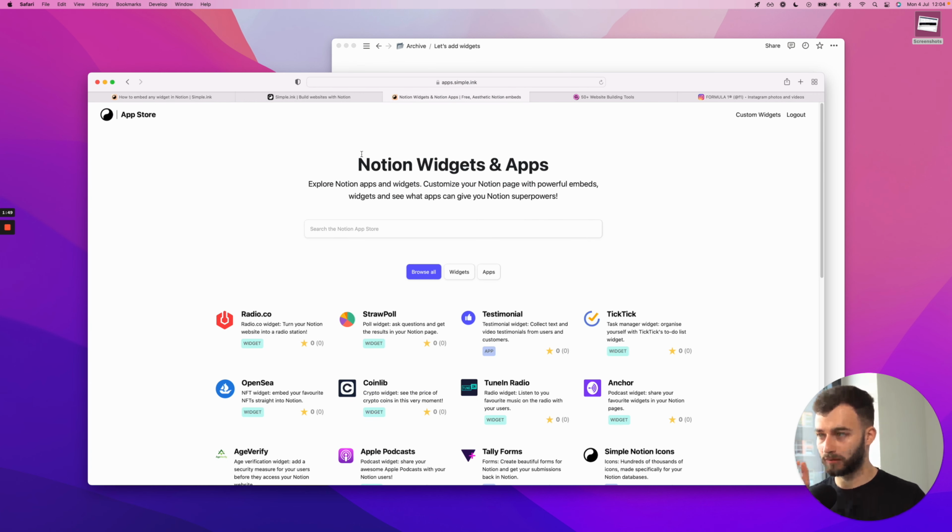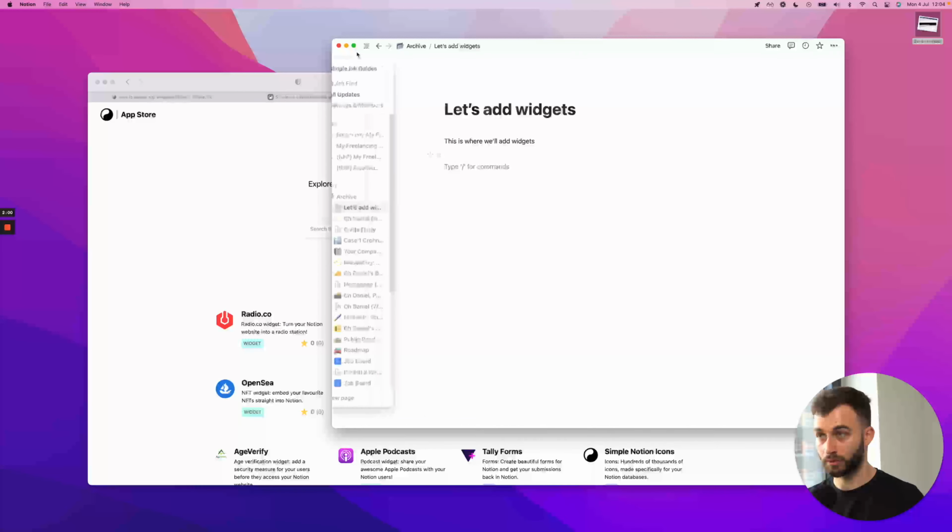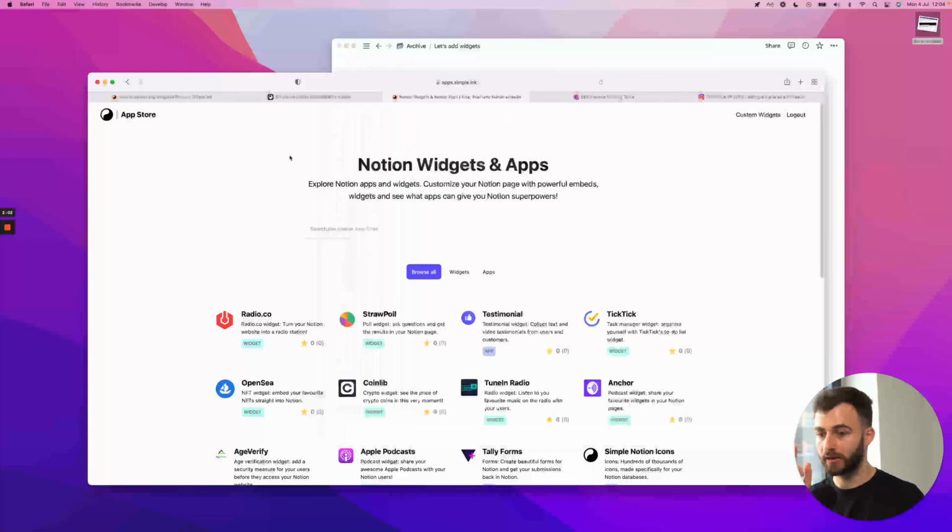There's a couple of things you could do. I'll show you two. I'll show you what happens if you want to add it on a Notion website built with Simple Ink, and I'll start with this. Then I'll show you what you can do if you only want to use it on Notion the app, not a website.